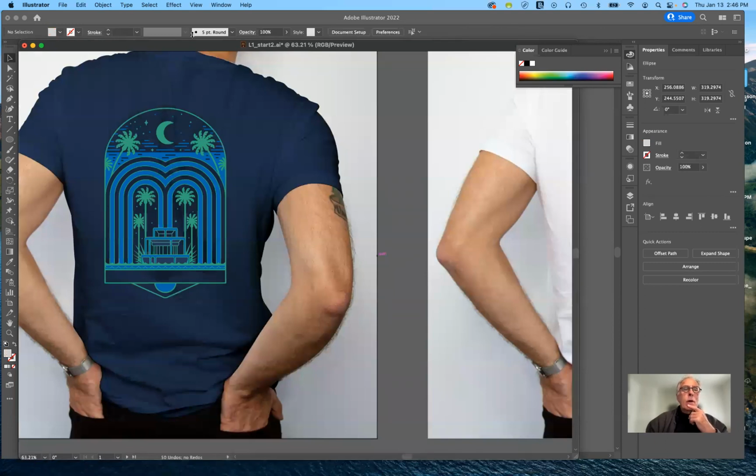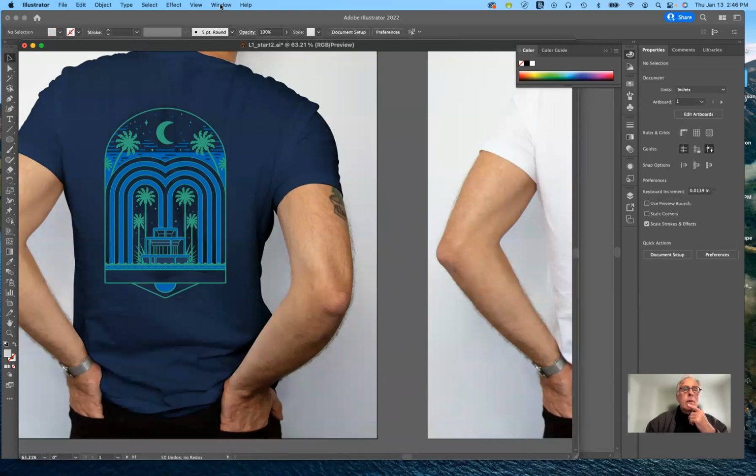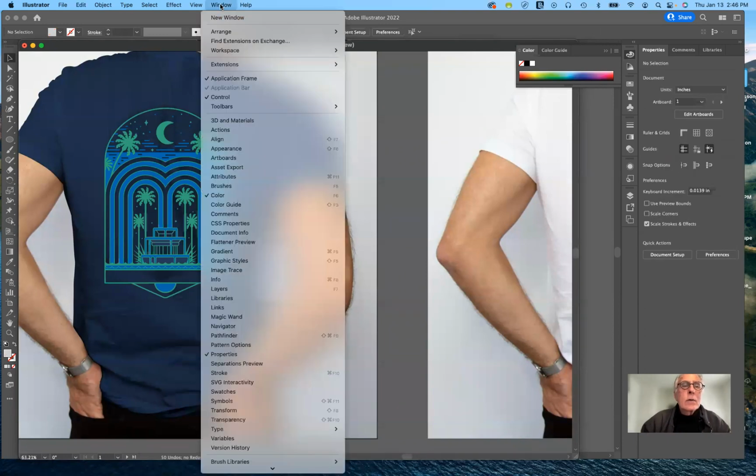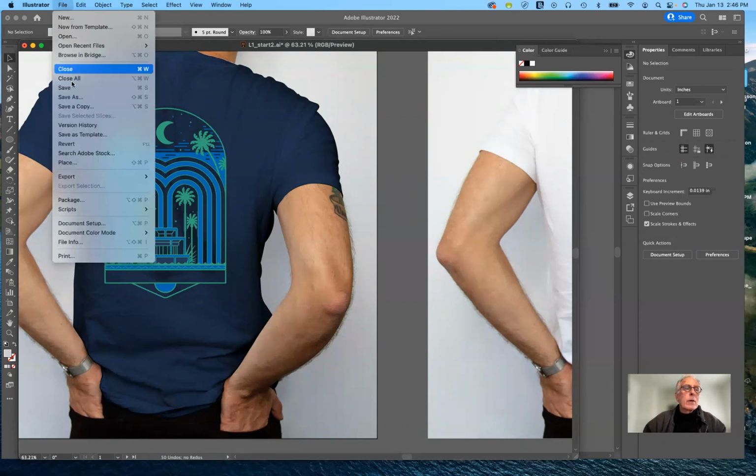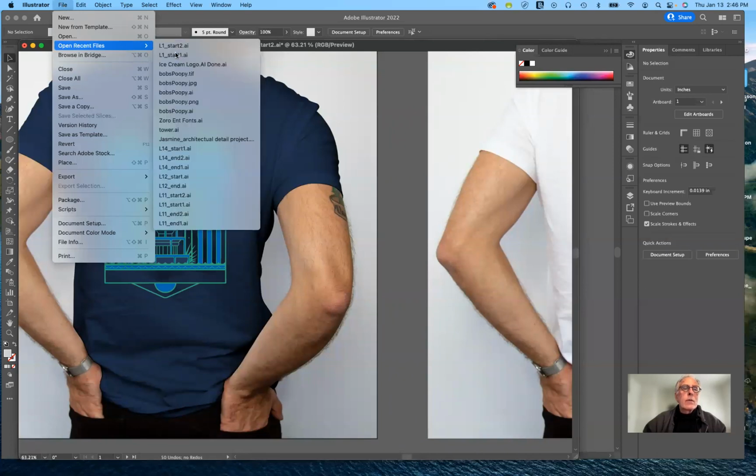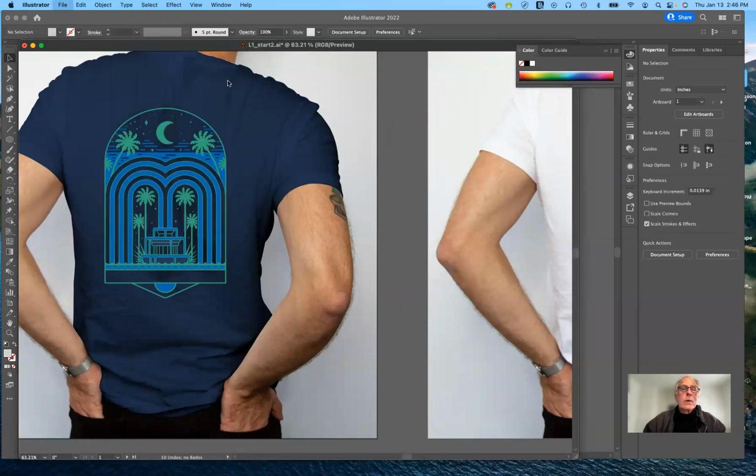Let me go to Window again. And I want to make sure that I'm viewing. I may have closed it by mistake. Let me go ahead and open file 1 so we can see this again. I'm going to go ahead and open it again. Open recent. I'm going to make sure that I have the start file 1 open as well. There we go.